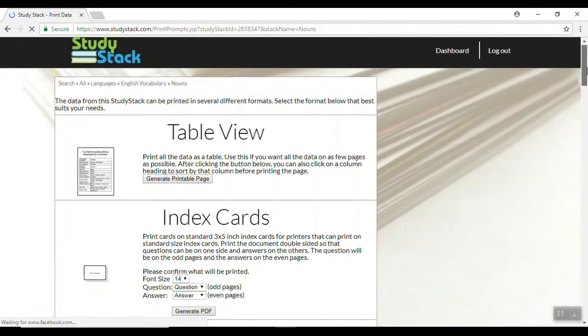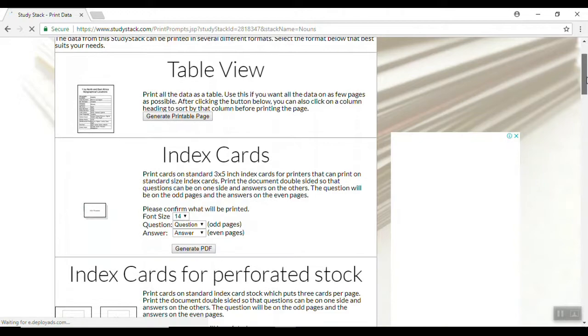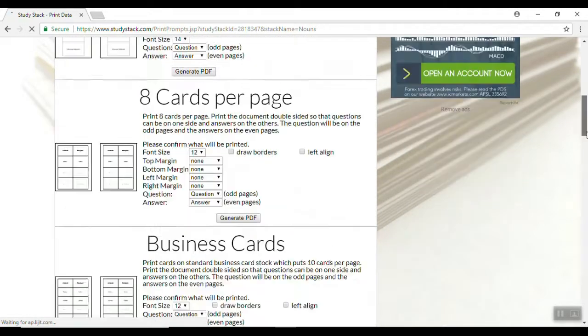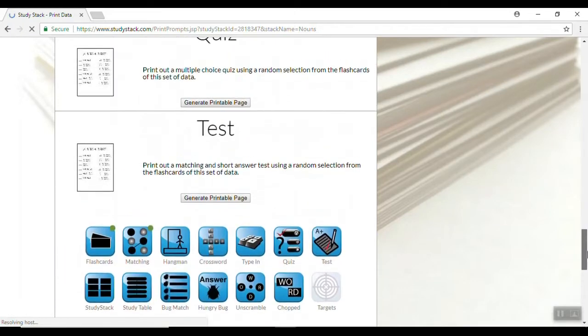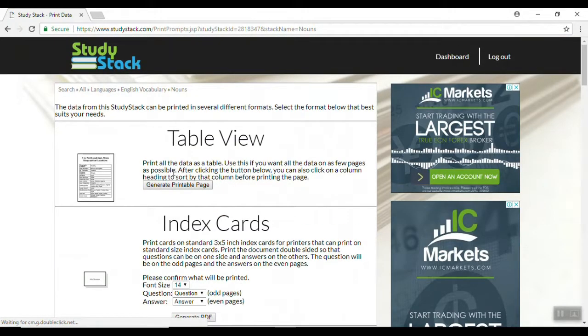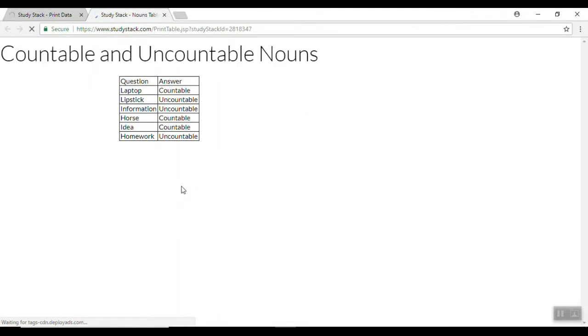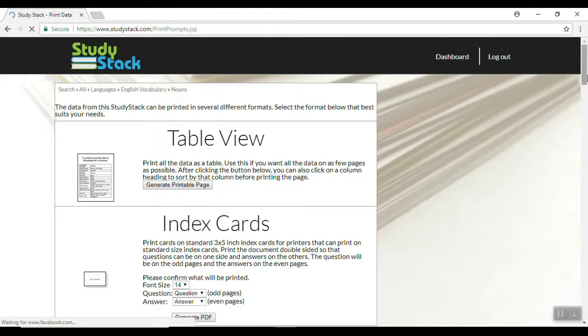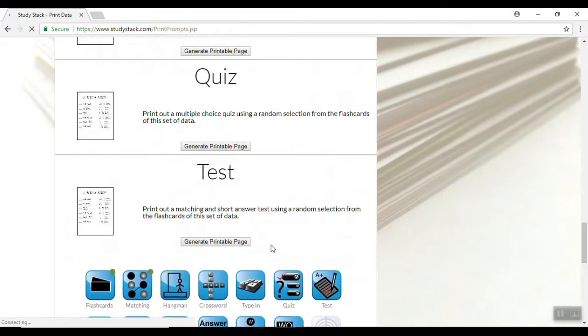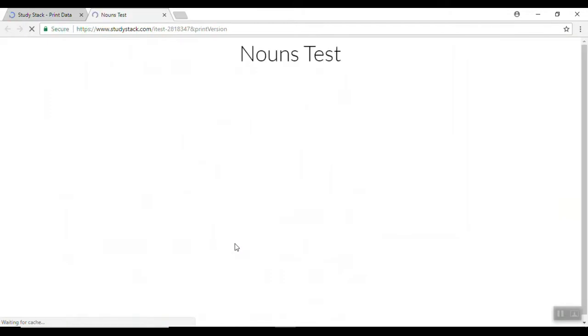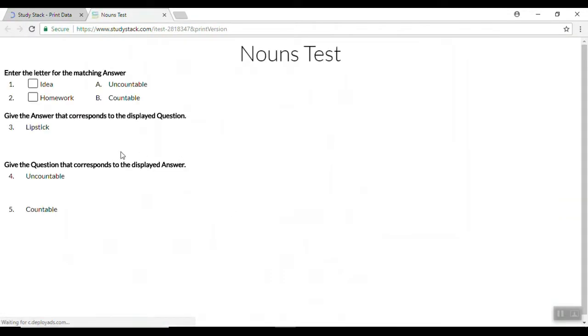There's a lot of options of the printable pages that we can generate, like table view, index cards, and so on and so forth. So let's try to generate a table view. Now you can choose to print this table and give it to your students. If you want to have a test with your students, then you can also generate printable page for tests. Easy, right?